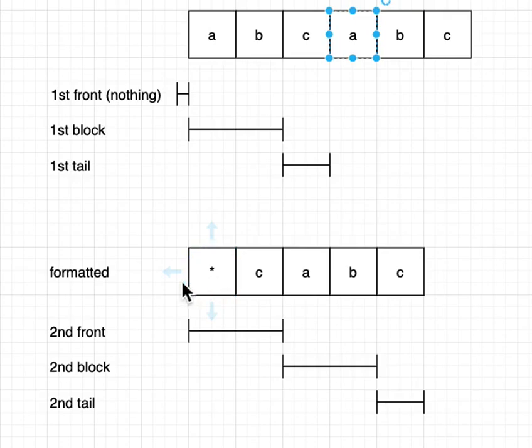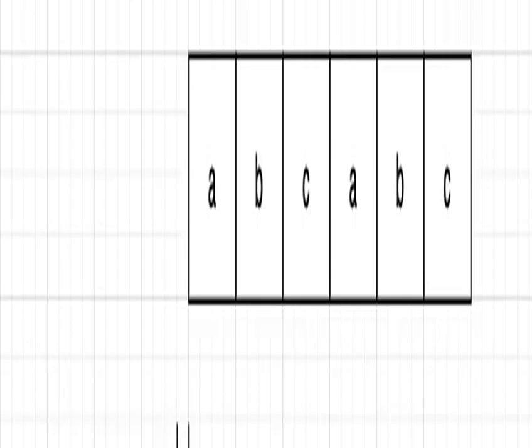star. And then we rematch. We find another AB down here stopping at the C. And we replace that with a star. And then we get a final result, which is star C, star C.